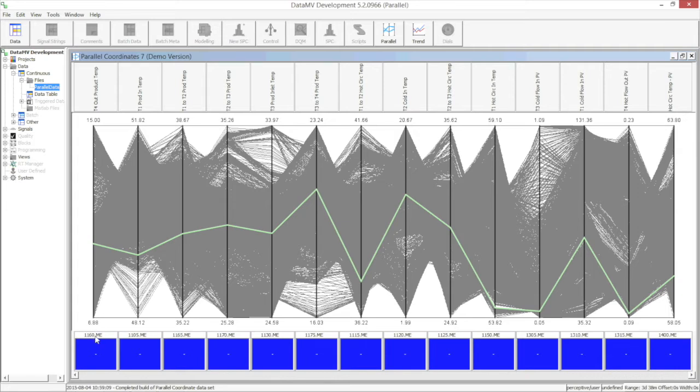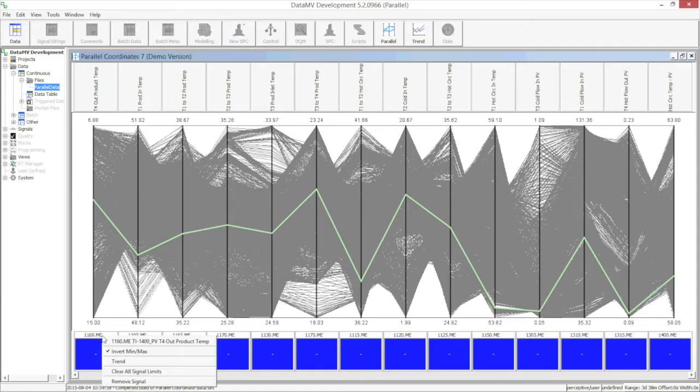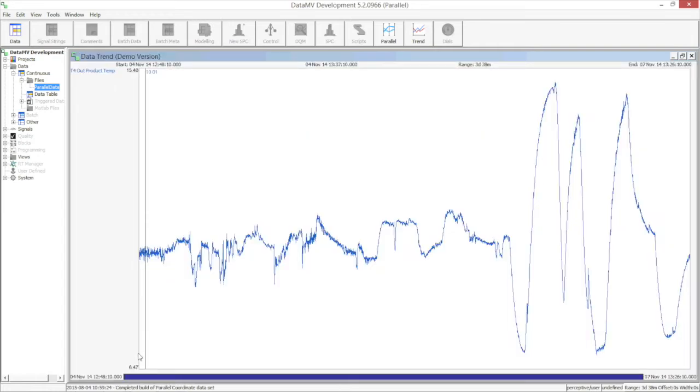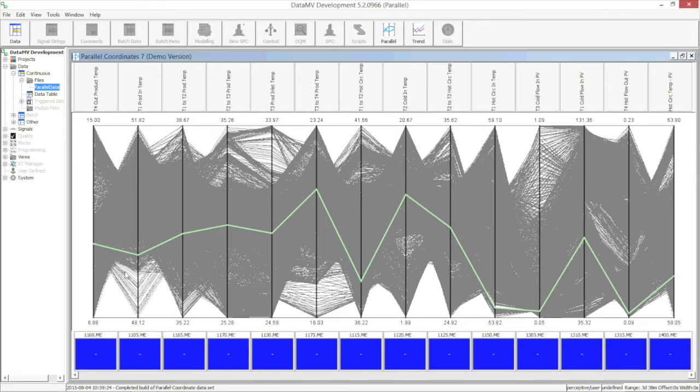Each Signal ID has its own right-click menu that allows you to perform a number of actions. These include Invert Min-Max, which reorders that signal's vertical axis so that the minimum value is at the top and the maximum value at the bottom, and Trend, which brings up a trend of the selected signal over the analysis range. The final area of interest is the Sets definition area.